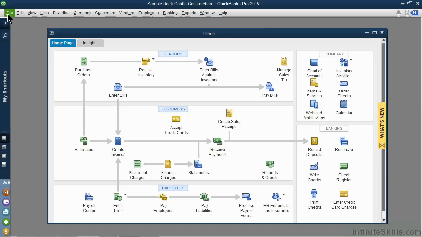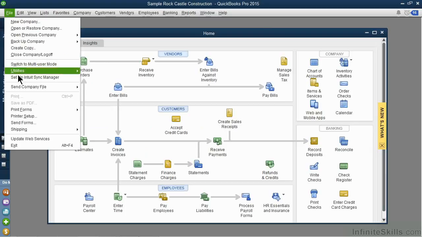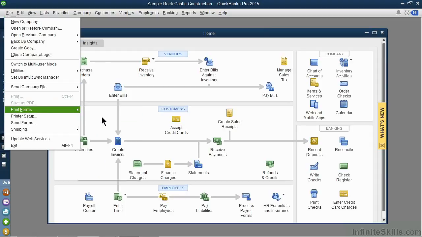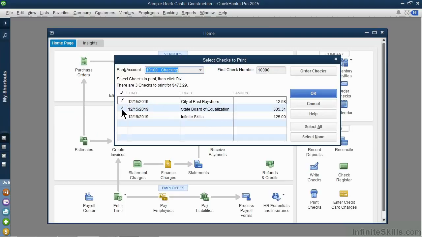When the time comes, we would simply move to the File menu, come down about 3/4 of the way to Print Forms, then choose that we want to print checks. The checks that we created are here and waiting, and we simply process them as usual.